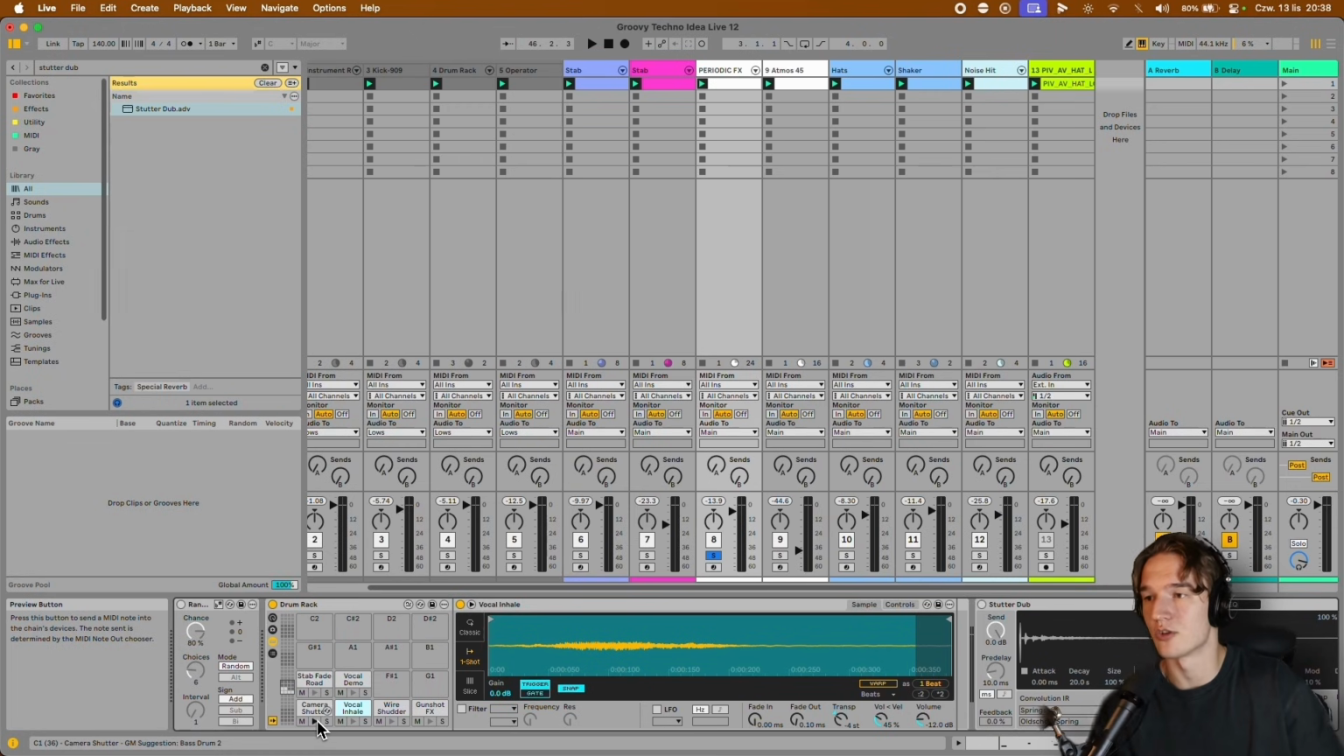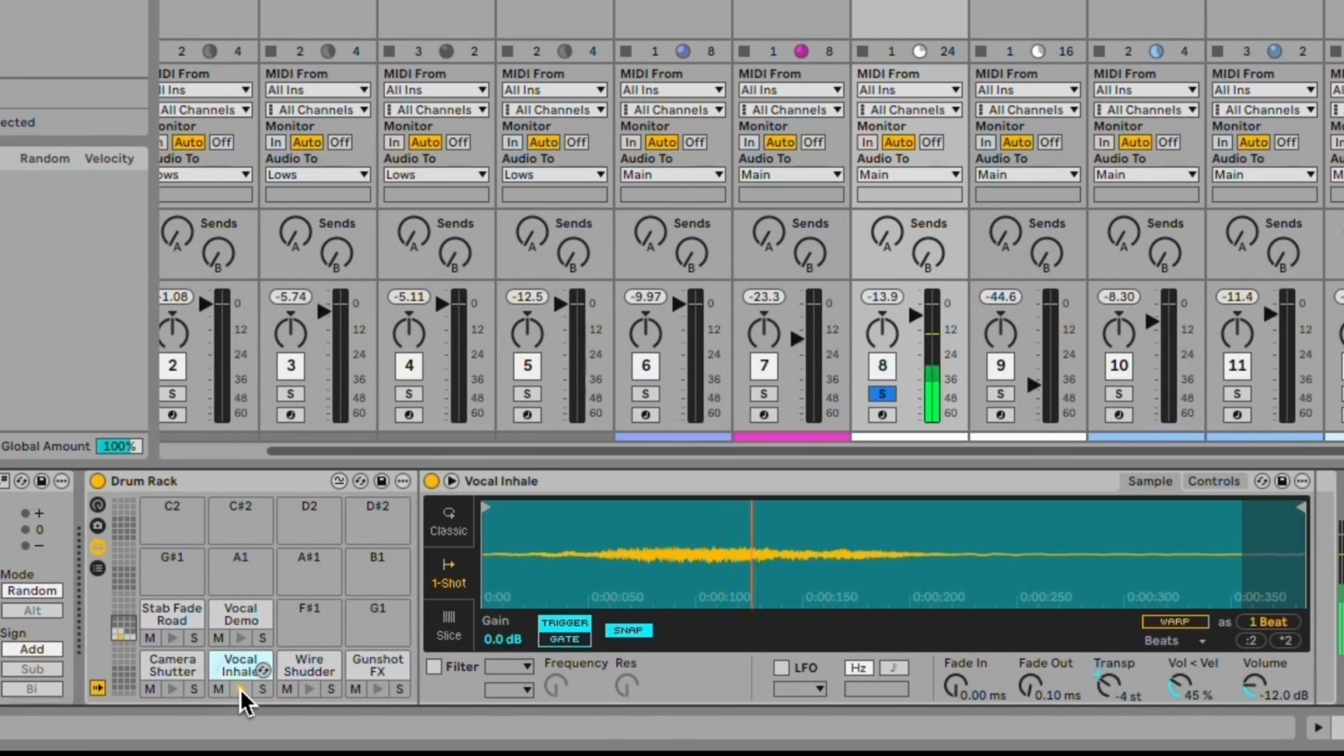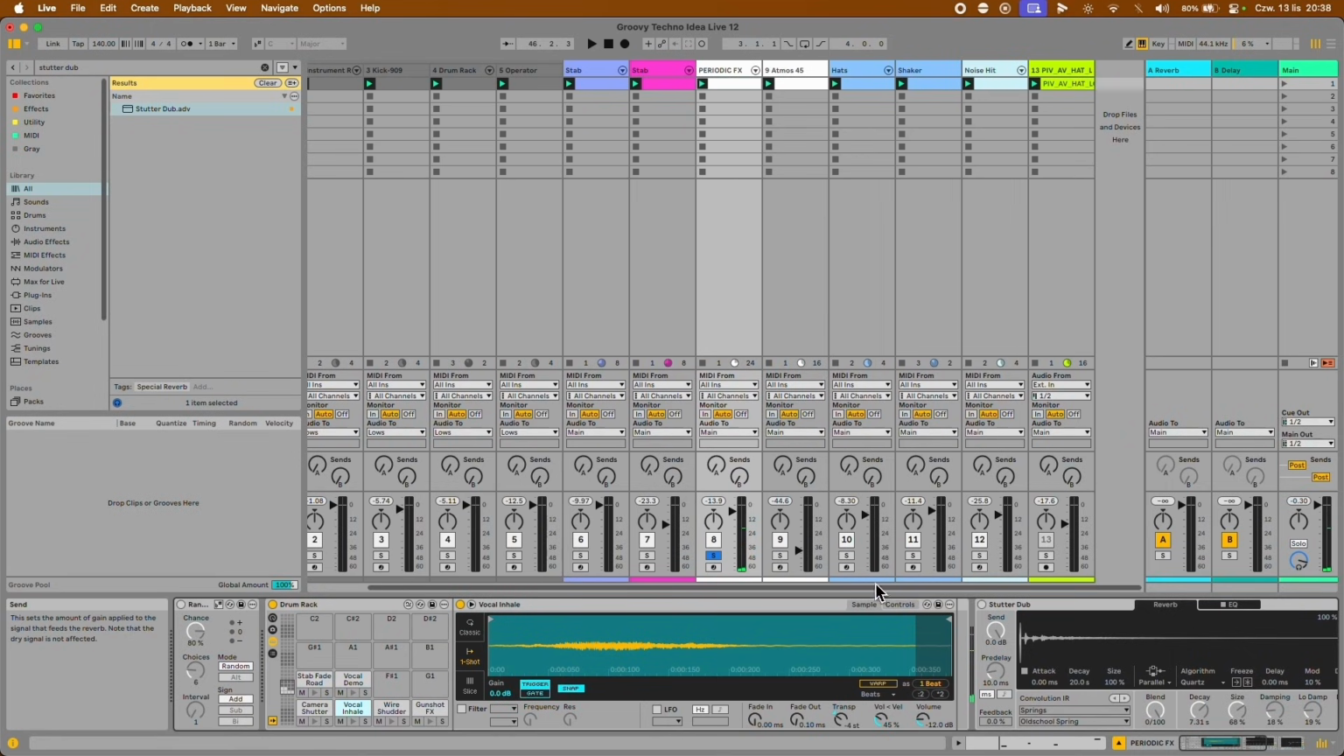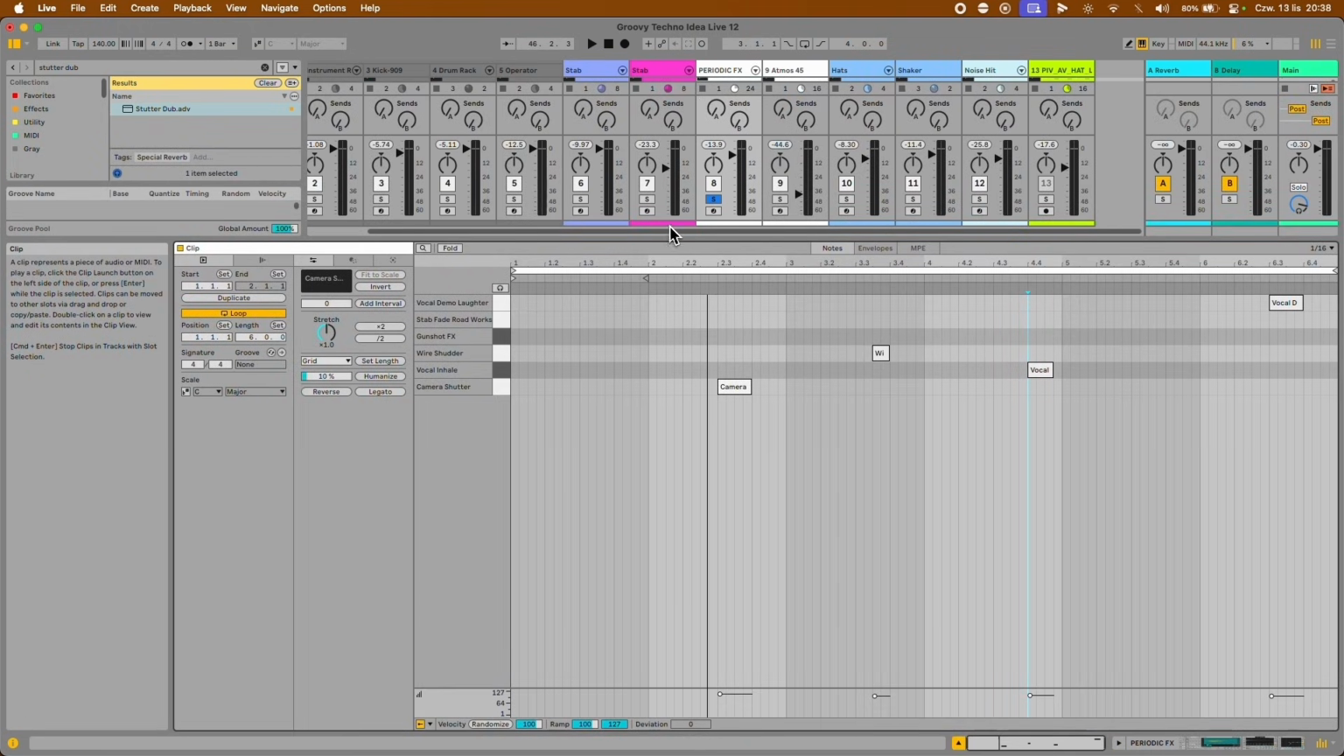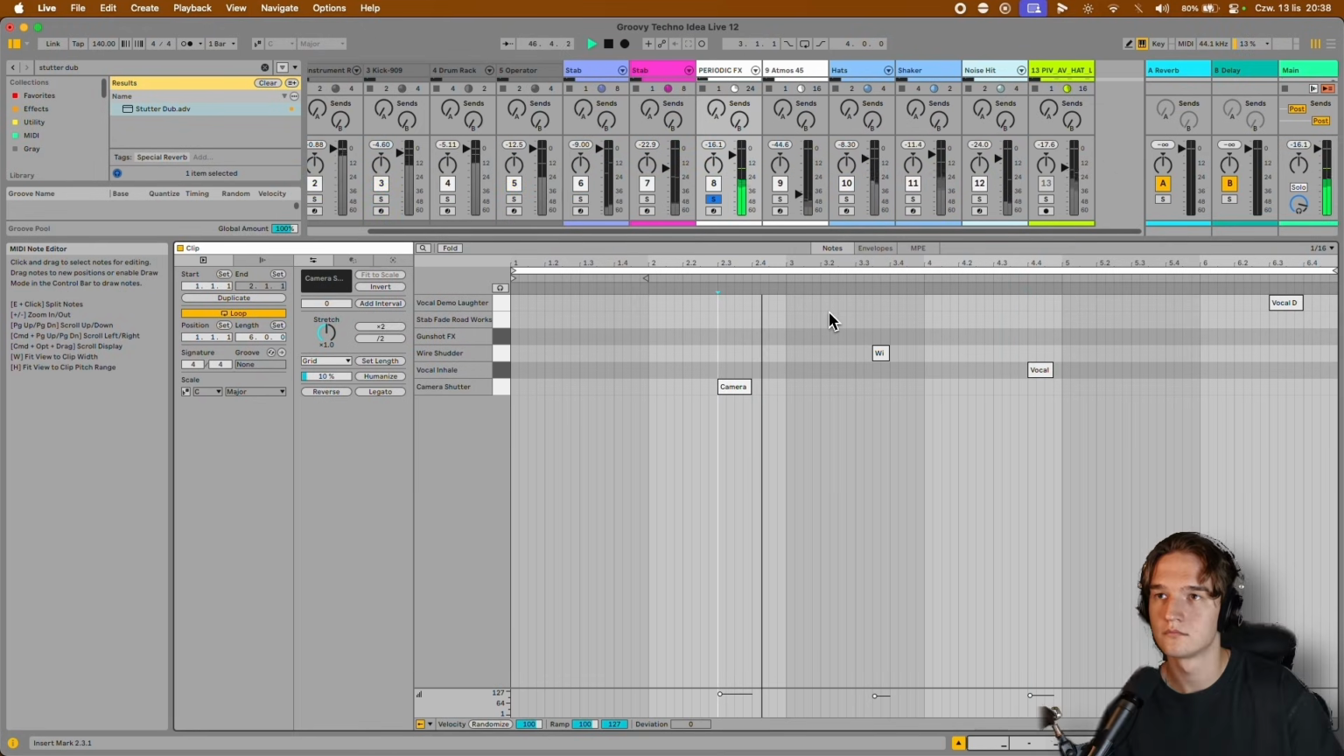And I really like using this effect in drum racks. I'm pretty sure that's what I did here in this project, where I've put a bunch of basic sounds into a drum rack like this. And I just added the Stutter Dub preset and put them periodically throughout the track to really add to the ambience and atmosphere of it.